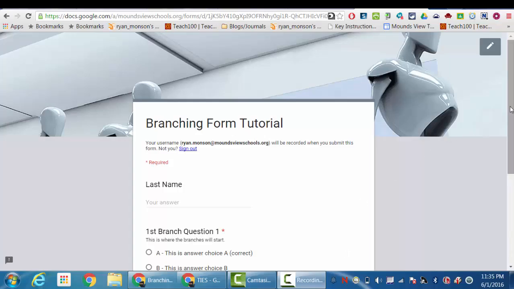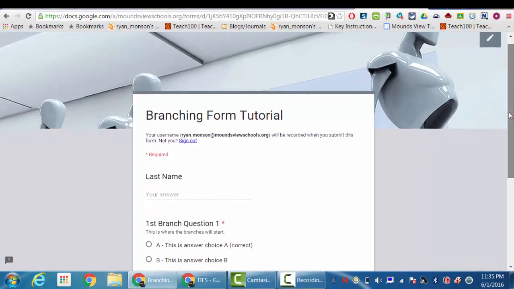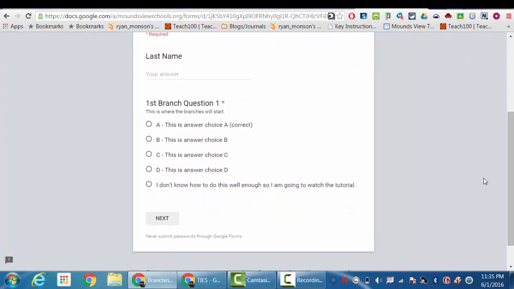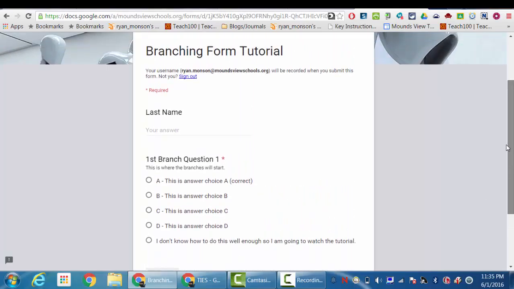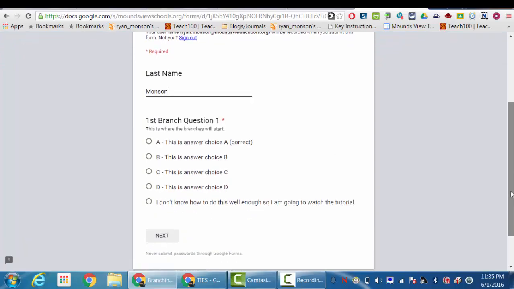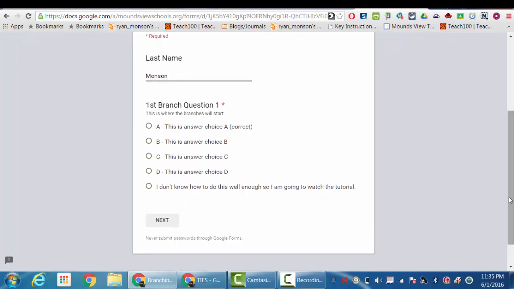So I've created a branching form here so that we can take a look at what a branching form basically does. Now, how I set this up is I set it up so that each page has a question on it. So I'll put my last name on here. And then each page has a question on it. And how I set it up is I created two different branches. And in my two branches, I gave two questions. And if students got both questions right, they were able to skip the tutorial that went with that set of questions, and if they got one of the two questions wrong, they had to go through the tutorial.